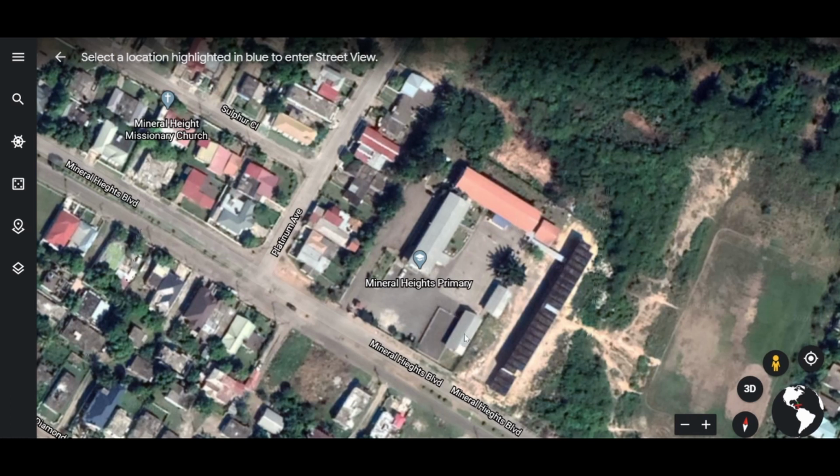So we would have some of our grade 2 students on this block. We would have the holding area. Just beneath these trees you have the tuck shop. We have our netball court. We have the new buildings for grades 4, 5 and 6, and the little bathroom area here. So this is what Mineral Heights Primary would look like from above.